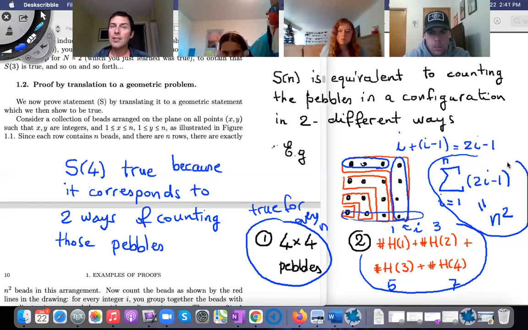Okay. So what went into this proof was to establish a geometric construction that was true for every value of n, and then show that this geometric construction allows us to count the number of pebbles in two different ways, and that these two different countings give us exactly S of n.